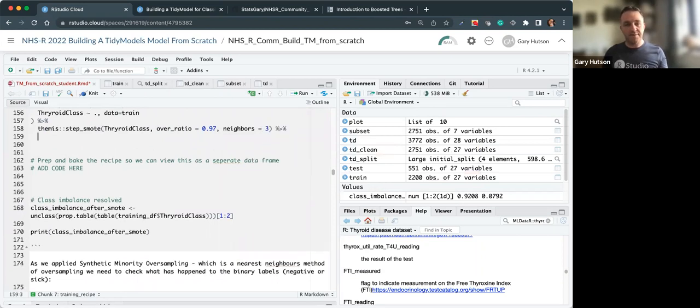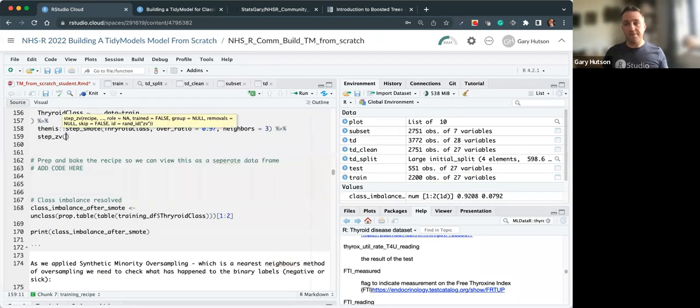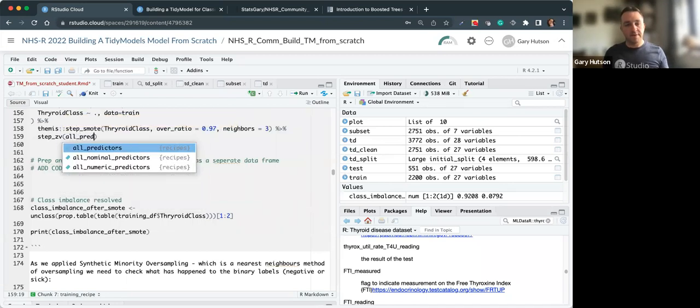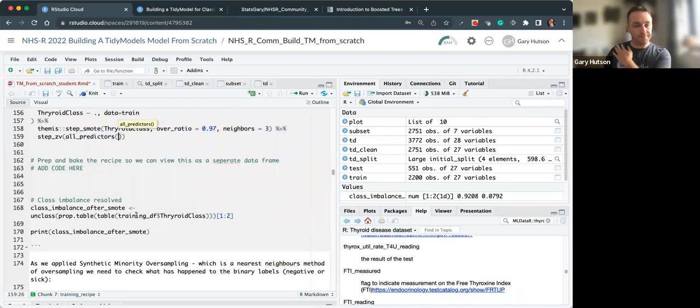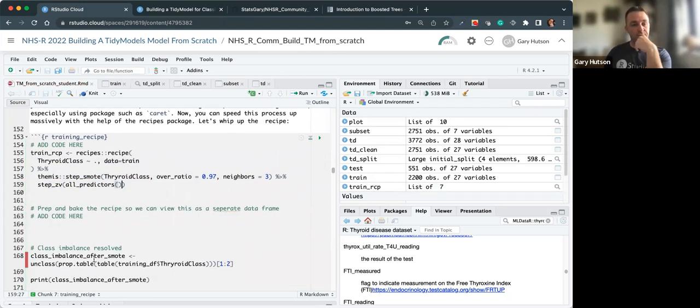And the last thing we're going to do is remove something called zero variance from our predictors. Anything that's not actually useful as a predictor, let's get rid of it. We're going to use this on all our predictors. Just to recap, create a recipe. We want to predict the thyroid class with all the other predictor variables. We're going to use our training data, oversample, and then get rid of any zero variance predictors. If I run that, that'll work up to this point.